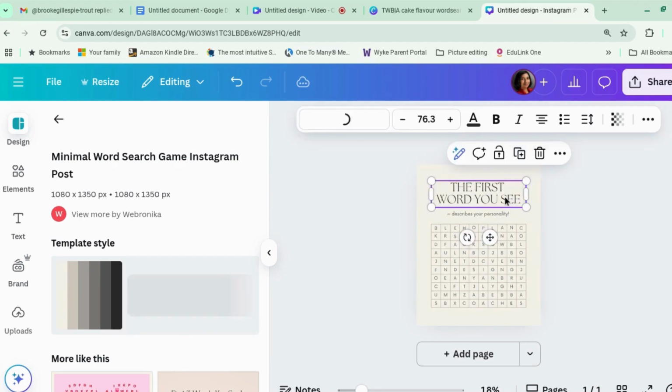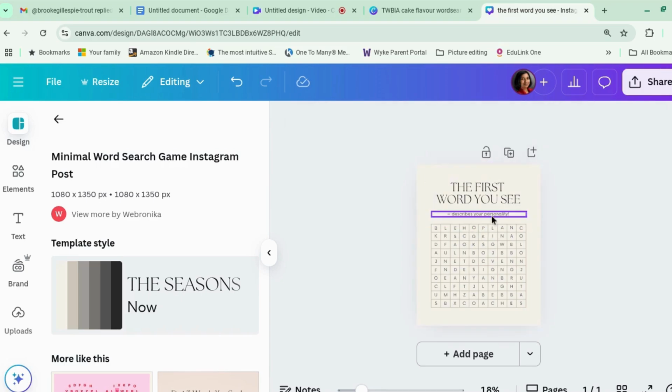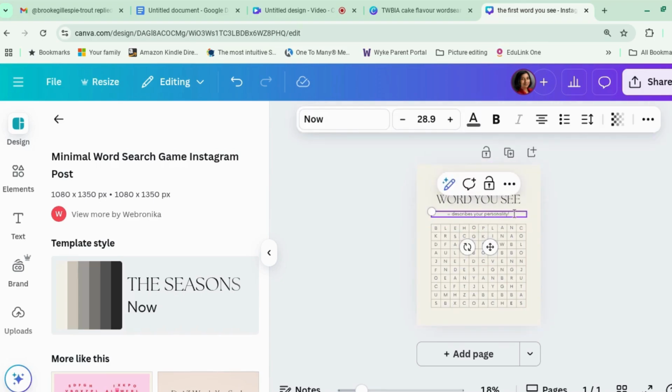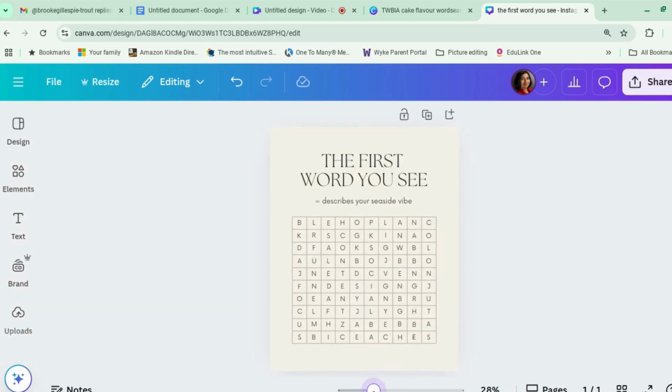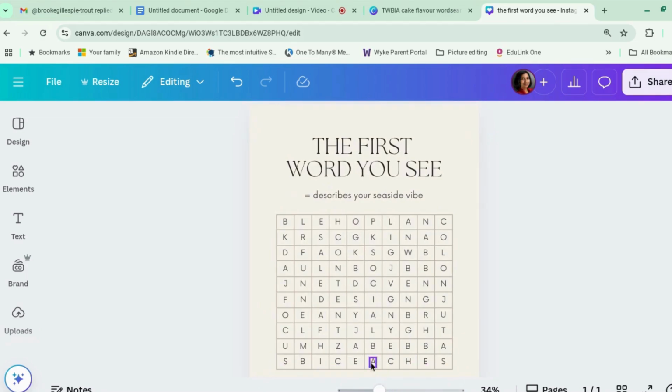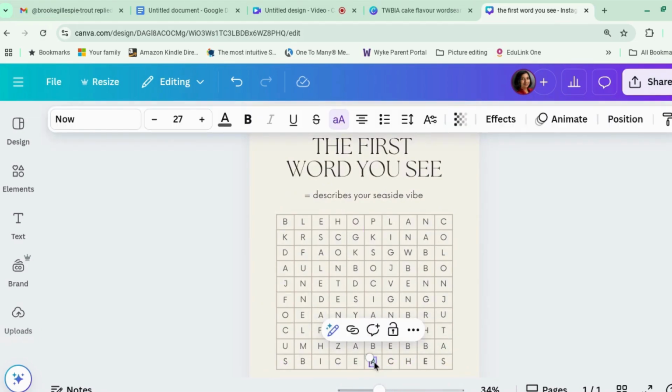So you go for something that's free. And then you can change this to see the first word you see describes, I don't know, your seaside vibe. Then you pick some words that you like. You just have to go in and change some words. Now, the tricky bit is if there's already words in it, you have to make sure that you change those because otherwise they'll still be there. And make sure you don't accidentally put a rude word in.